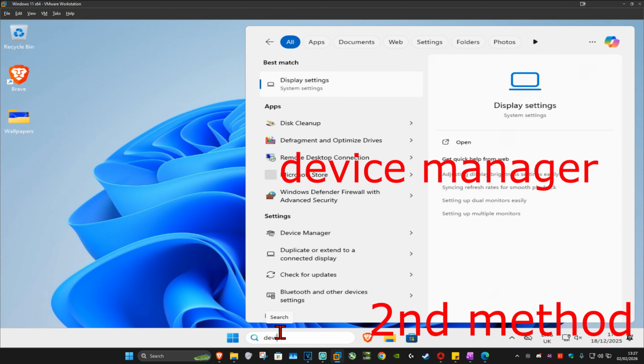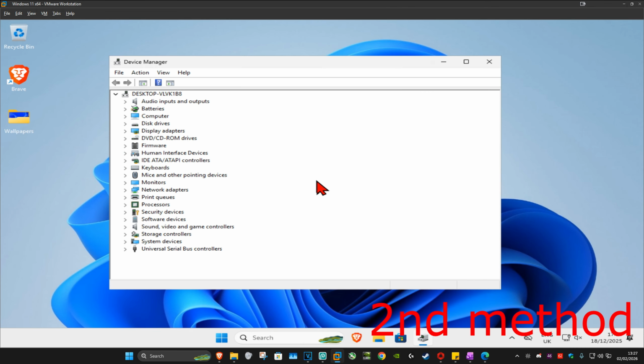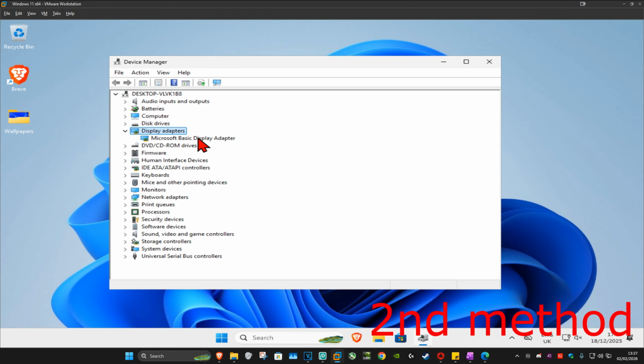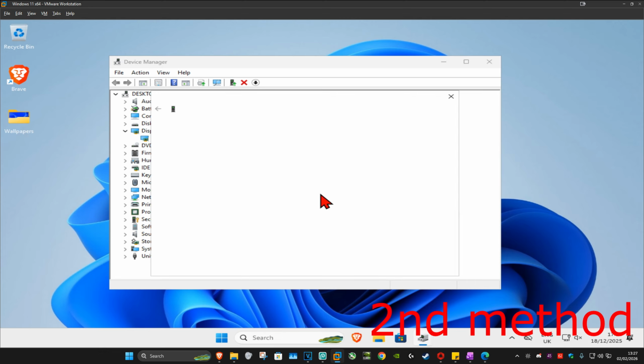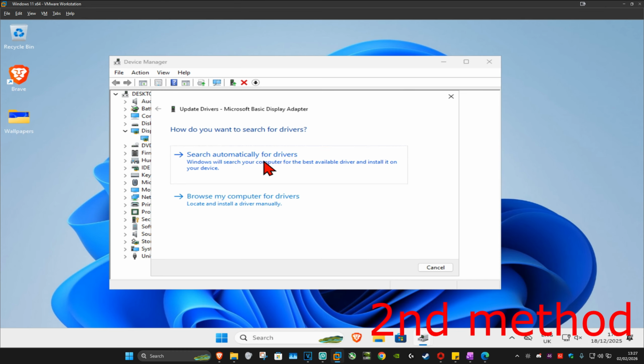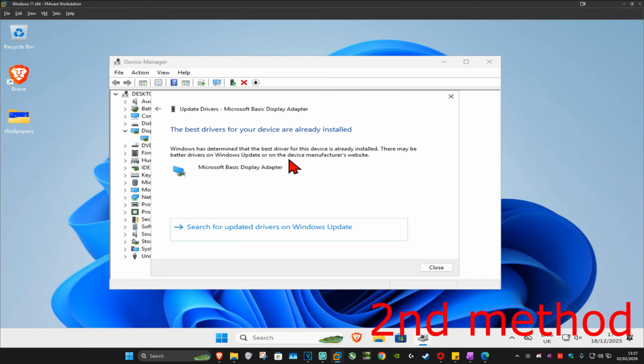If that's still not working, then for the second method, you want to go to search and type in device manager. Click on it. And now once you're on this, you want to expand display adapters. You want to find your graphics card, right click on it, and then click on update driver, and then click on search automatically for drivers. Make sure that you have the best drivers for your device installed.